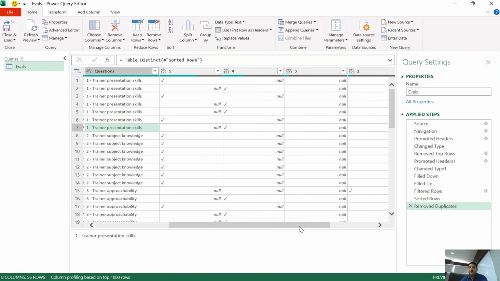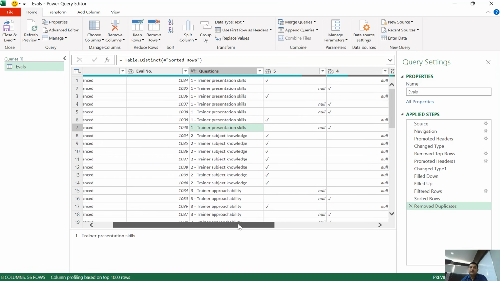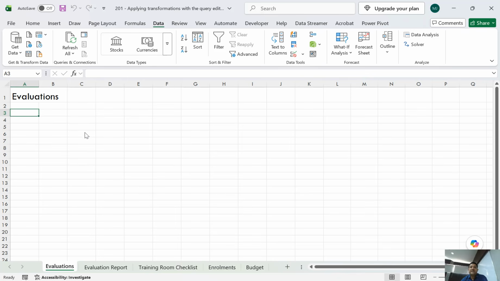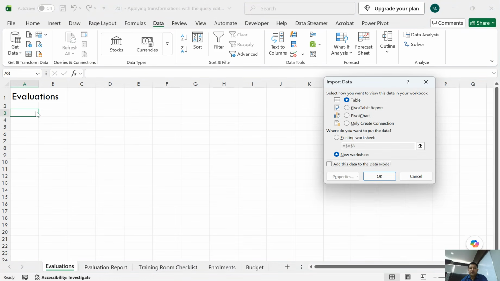But in this video, what we are going to do is load this data into our Excel workbook. So let's click on Close and Load To. Since we have been asked to first create a report in the evaluation sheet, I will select Existing Worksheet and select the cell address A3. So automatically the sheet name Evaluation, then an exclamation mark and $A$3, which is an absolute reference, will be there. And let's click on OK.